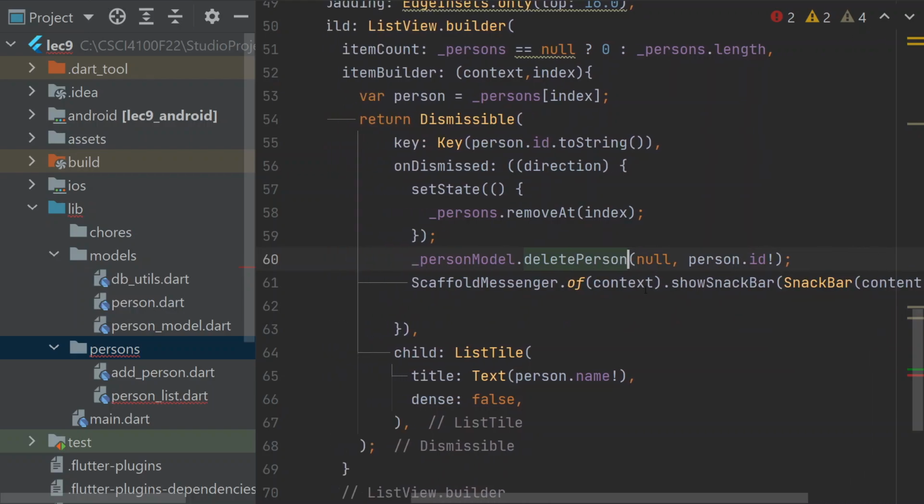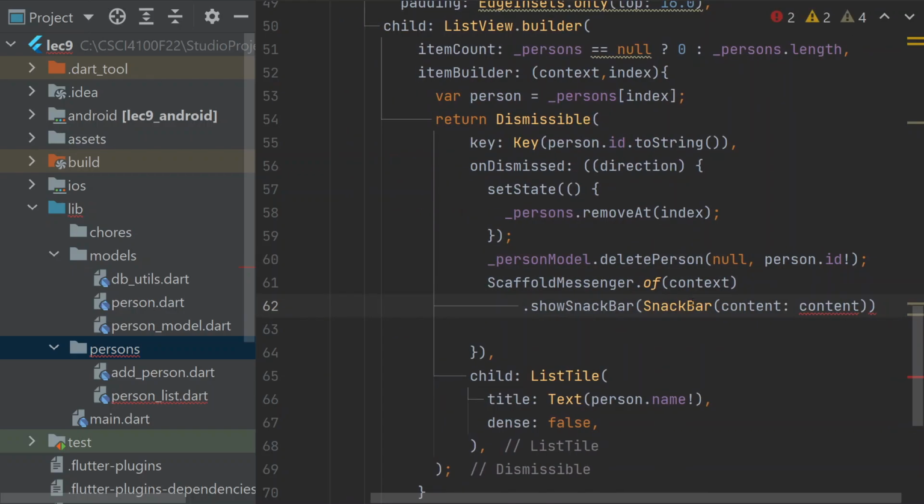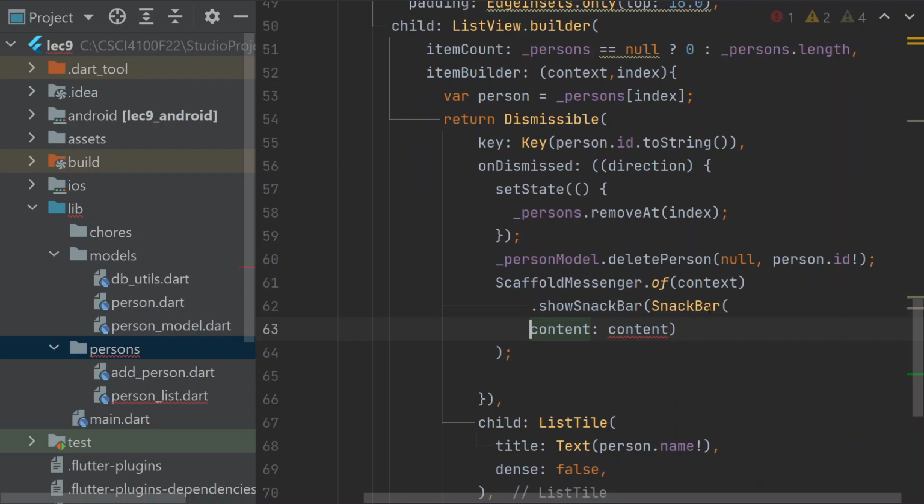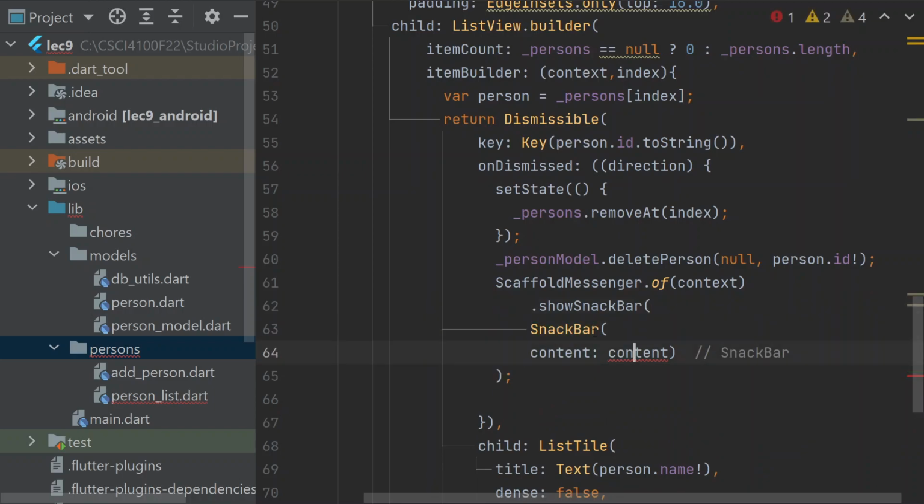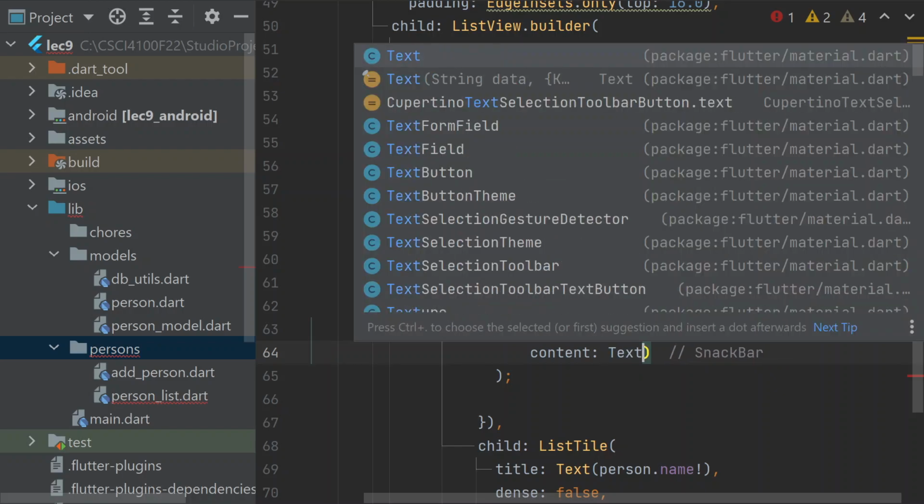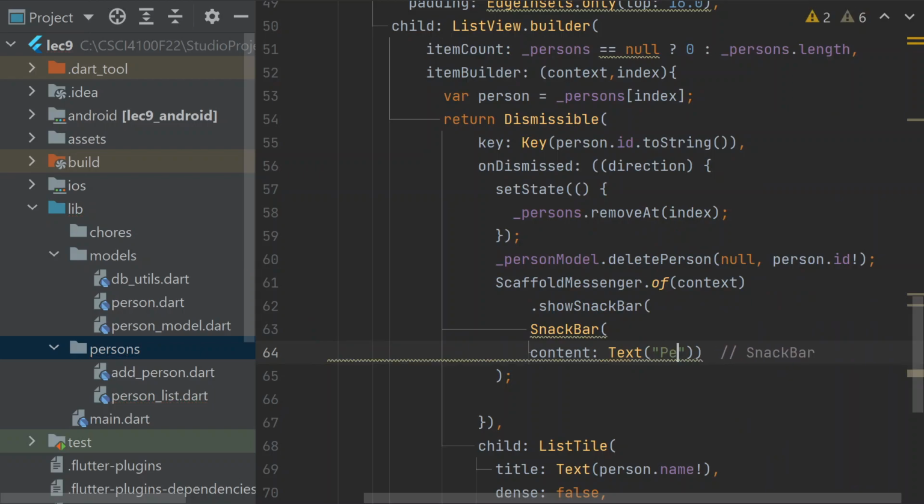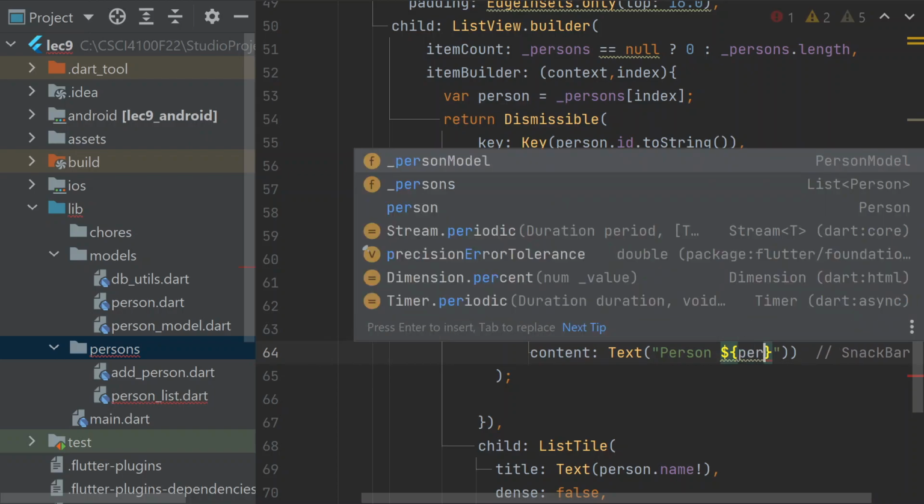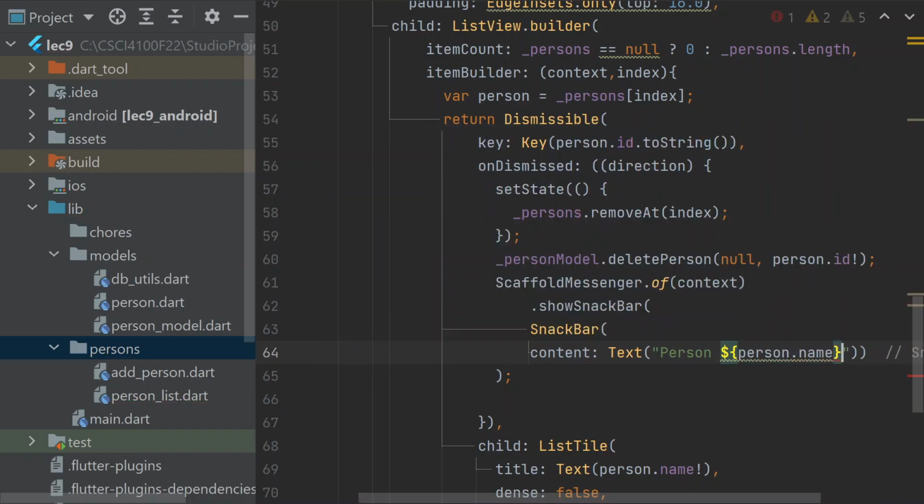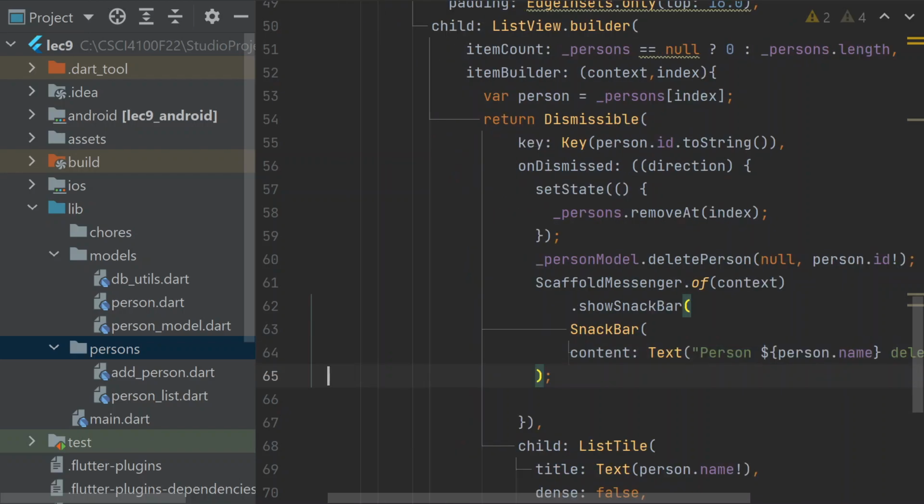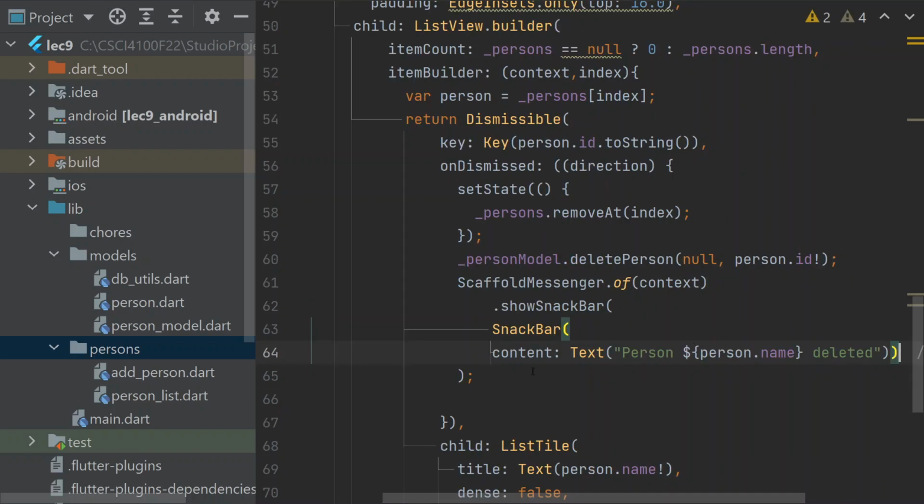Let's space this down so it's less ugly. It's going to have a semicolon at the end. So context, showSnackBar. The snack bar is going to have content, which is going to be the text that says person.name deleted. So the little snack bar should pop up when you swipe, and it should confirm they actually deleted the person, assuming everything worked correctly.